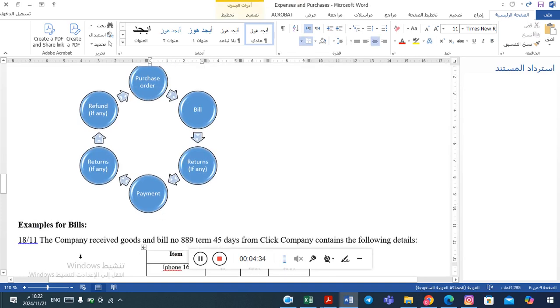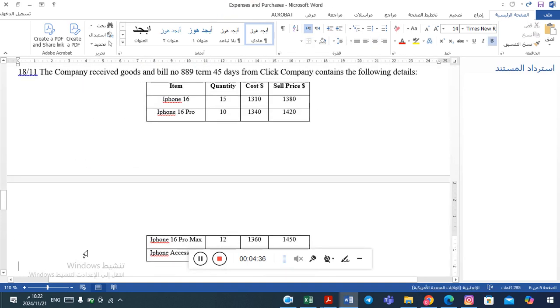So here, the company received goods and a bill number, with terms of 45 days, from a Click company, containing the following details. These are the items which we received from our vendor.